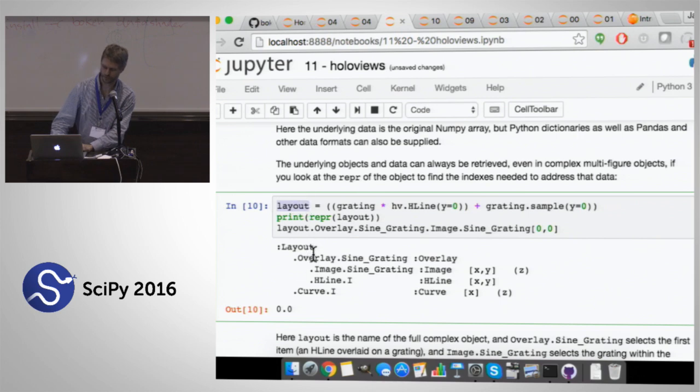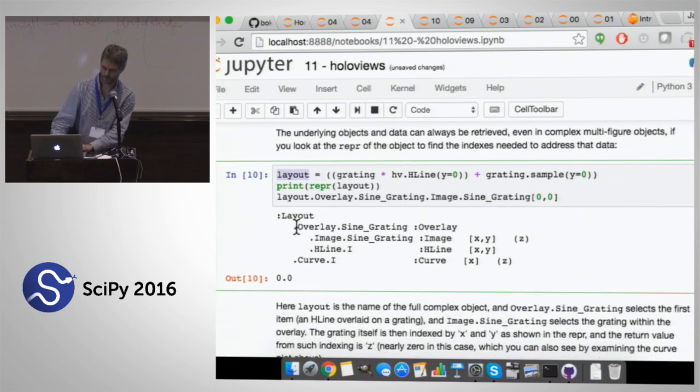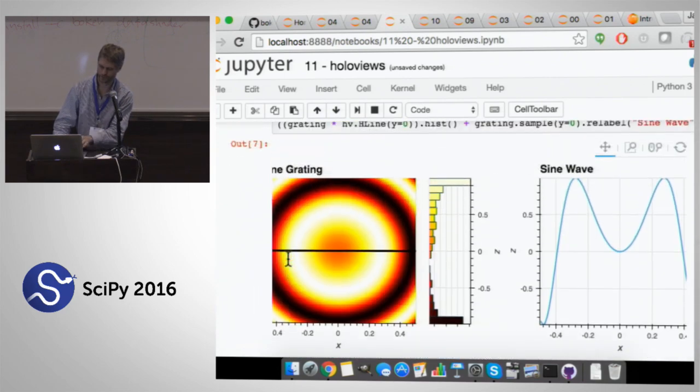So what is that object? Your object is something, it's a layout. And then if you go inside that layout, you can see it's a layout of 2 items, a layout of an overlay and a layout of a curve. And if you go back to see, that's a layout of an overlay over here and a curve.